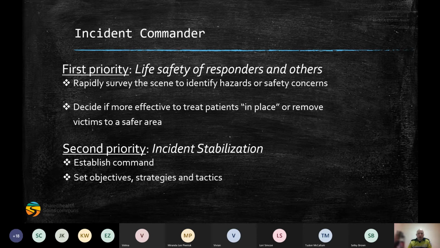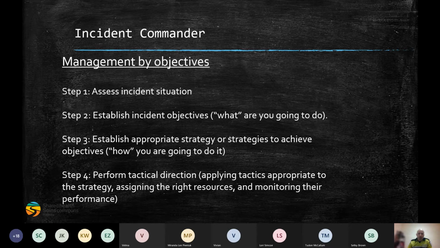So the instant stabilization, part of that is we want to set objectives, strategies, and tactics on how we're going to deal with this. So we talk about management by objectives for the incident commander. This is an approach used to communicate functional actions. This can be accomplished through the incident action planning process, which includes the following steps. So we're going to assess the incident situation. What exactly are we dealing with here? Is it just a vehicle accident? Is it a car that went into a building? So now we have an unstable building and there's people inside the house that are hurt too.